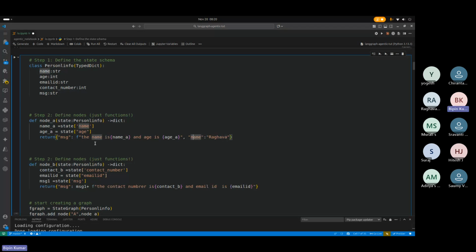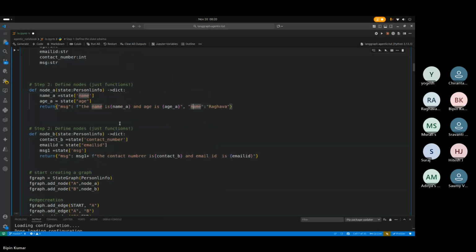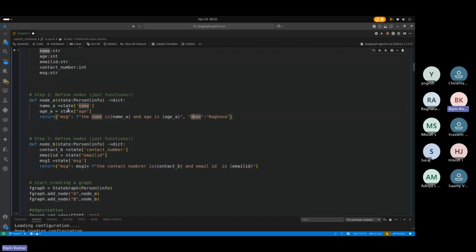In message we have put the name is this one, and in name we have put this thing. So the first step updates the value of name and message. Now the name is Ragwa and the message is: the name is Hitesh and the age is 24.